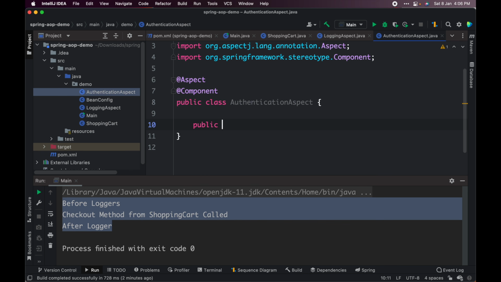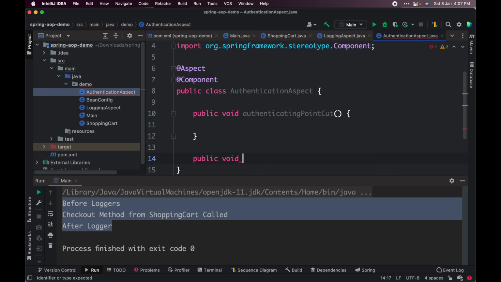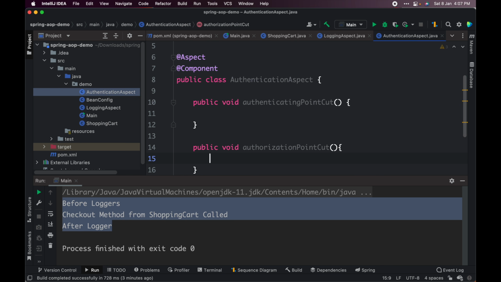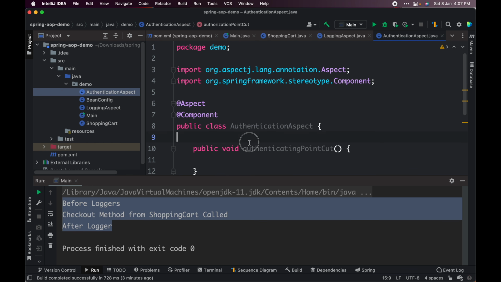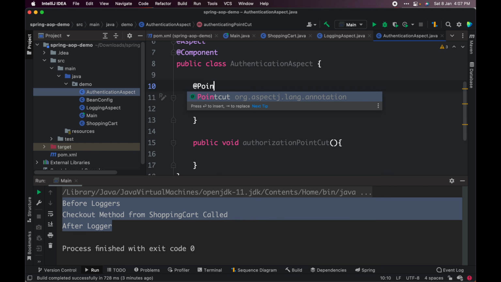So let's try to do that. I'll create one more method, public void authenticating pointcut, and then public void authorization pointcut. You can see that I just created 2 pointcuts. So rather than directly defining where to call, let me mark this as a pointcut, so I can mark it with the @Pointcut annotation.